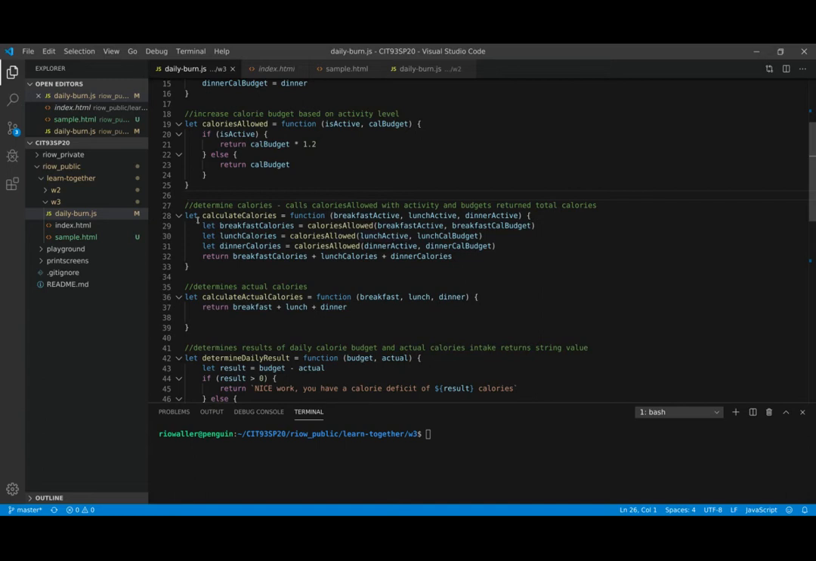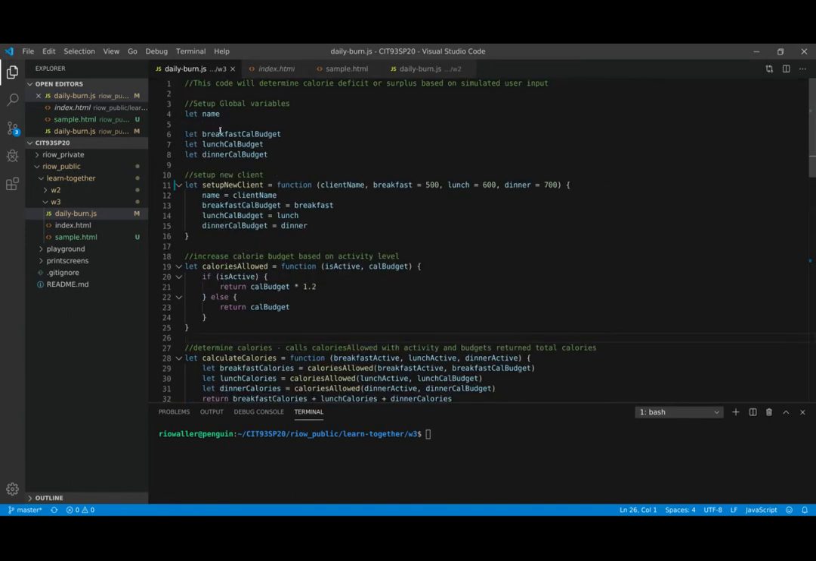And now what I've done here is I've set a local variable called breakfast calories, and I've determined that by calling calories allowed, which is this function, and I've passed in breakfast active and the breakfast budget, cal budget. Now that cal budget was set up here, right, when I set up my client.